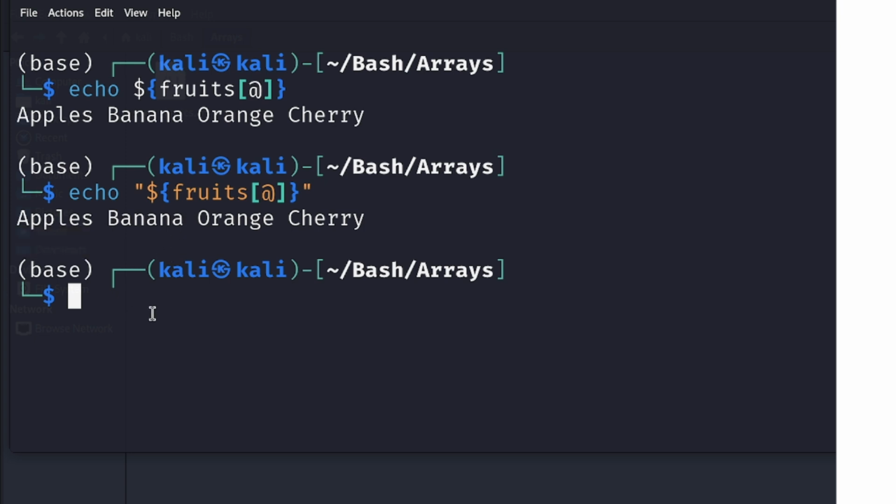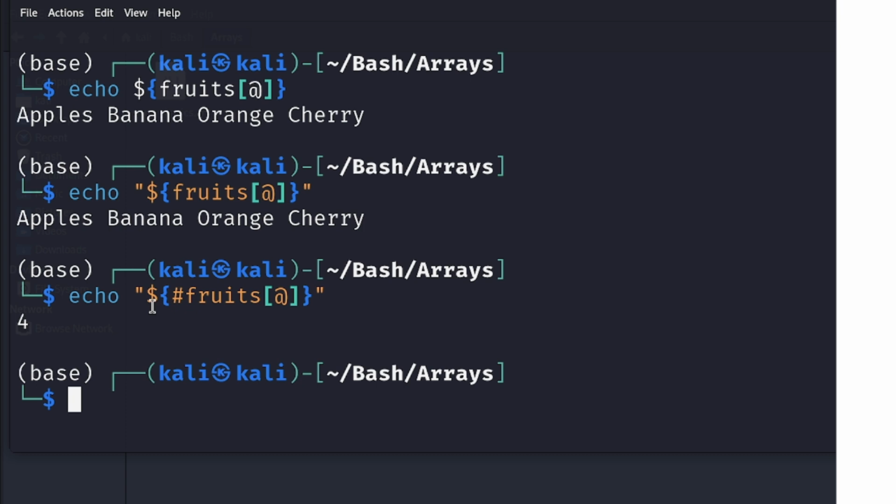If you want to find out the entire length of this array, we can use the hash notation before the variable name of the array, and once you hit enter, you expand to the total count of the elements in the array. This is useful whenever you are required to iterate over an array dynamically. Knowing the length would help prevent an index error.